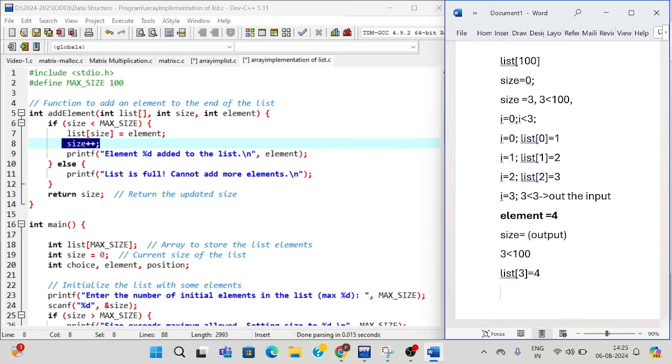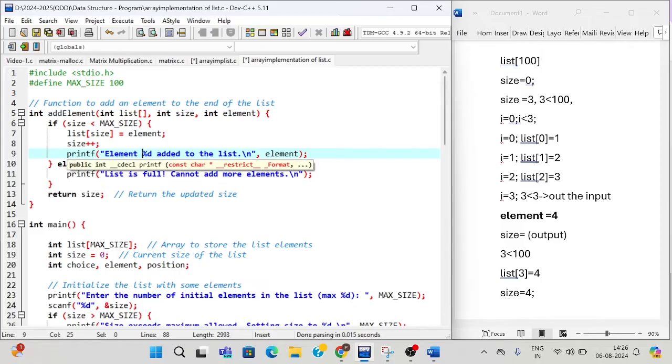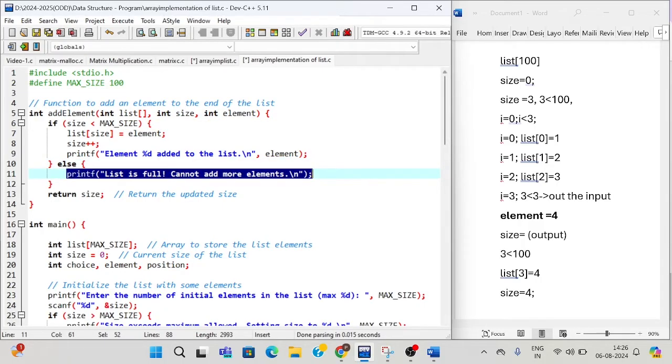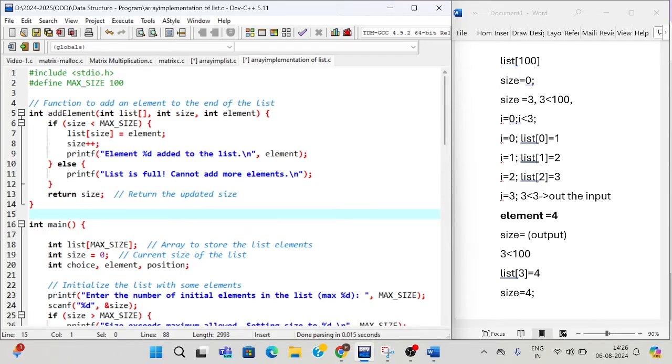Now I have to update the size as 4 because now the fourth element was also inserted. Now coming to the printf statement, you can print that the particular element 4 has been added to the list. If not, if the size of the list is greater than the maximum size, then it will tell that the list is full and you cannot enter more elements. And let us return the size.